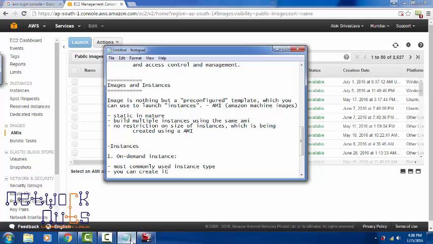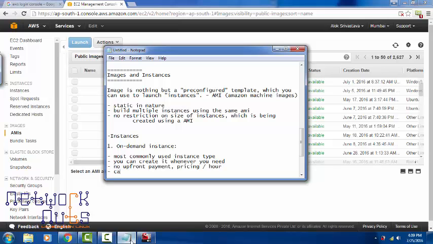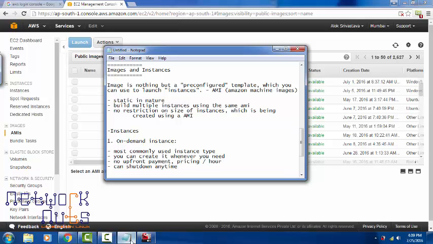Whenever you need, right? And that's why they are known as on demand. The pricing is by hour, so you need not pay anything upfront. No upfront payment. Pricing is by hour, right? So pay as you use, as I have told you, and you can shut it down anytime, no problem. By default you can only launch a maximum of 20 on-demand instances from a single account.